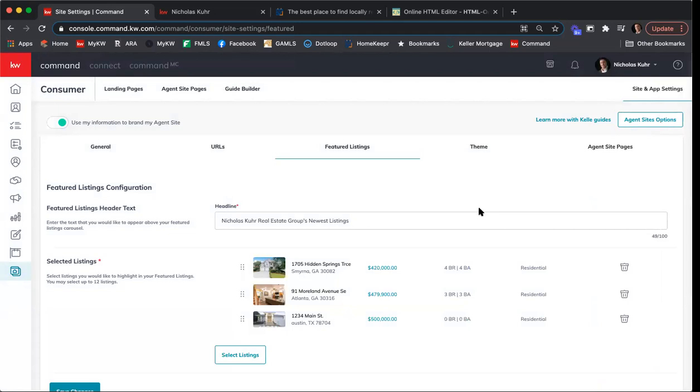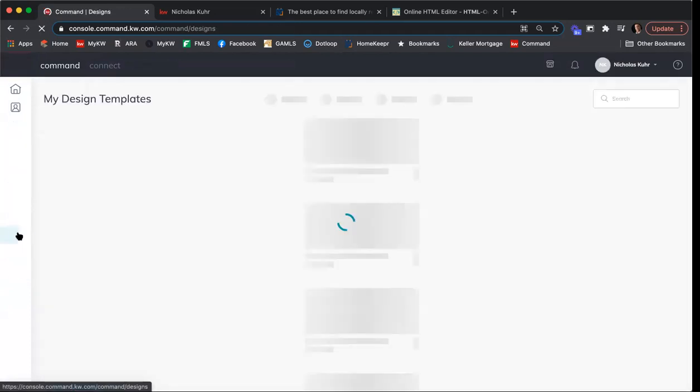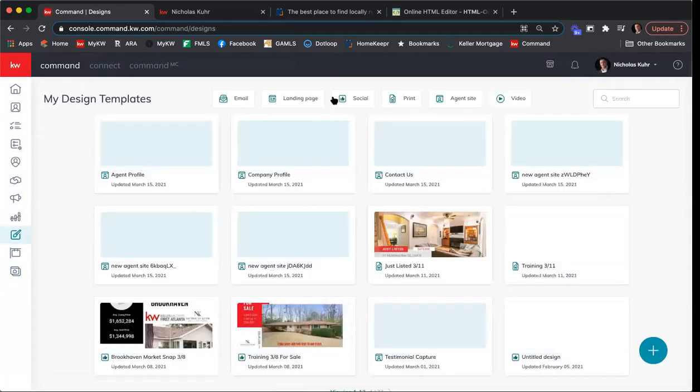So we've gone through the guide, we've updated our settings. Now let's say you're like, you know what, I want to go back to my bio or my about me page because I want to update my bio and put in the world's longest bio possible. The way that you do that is you'd come to designs, and then at the top of the page, you can click on one of these tabs to sort by the different types of designs you have.